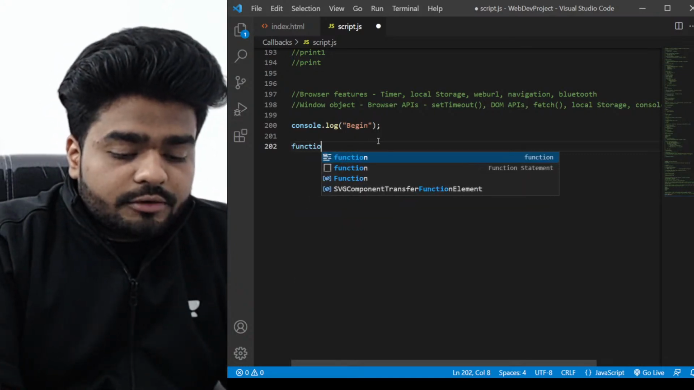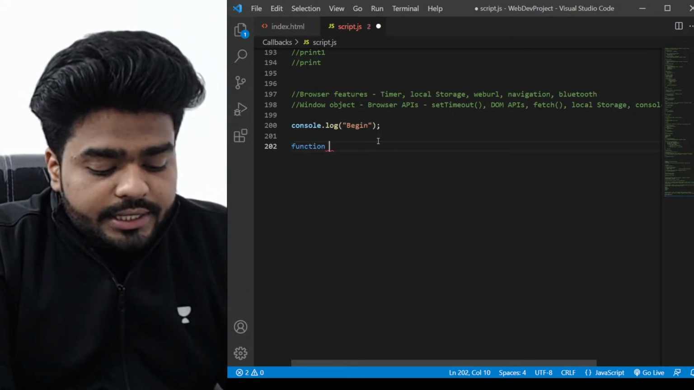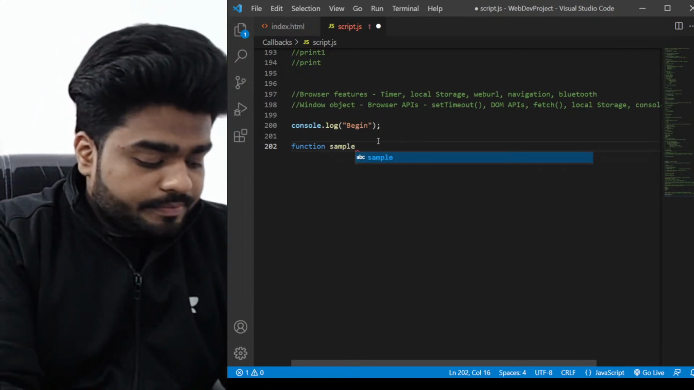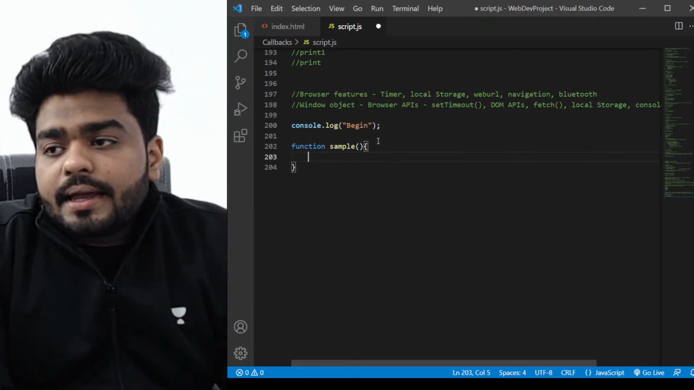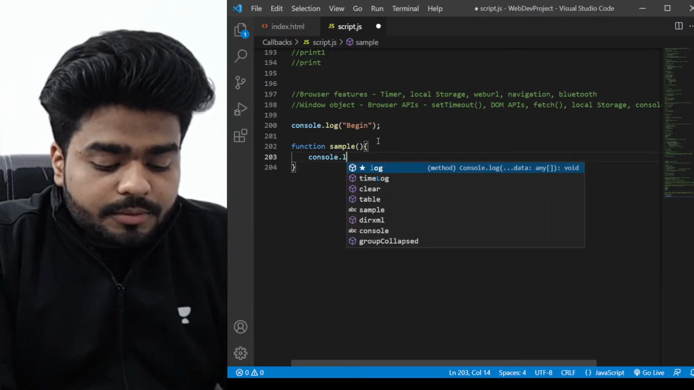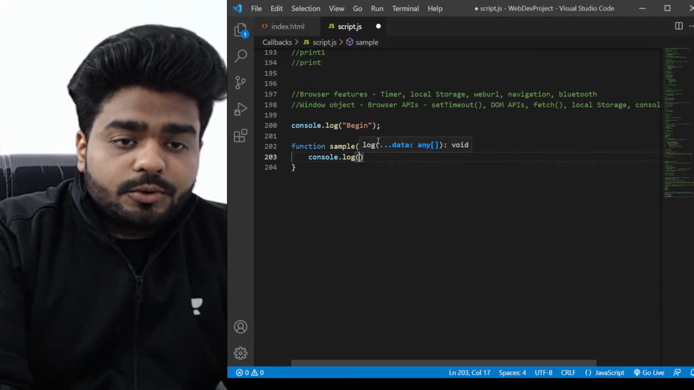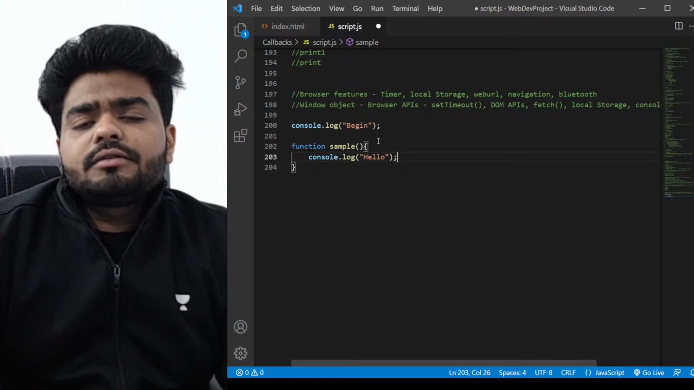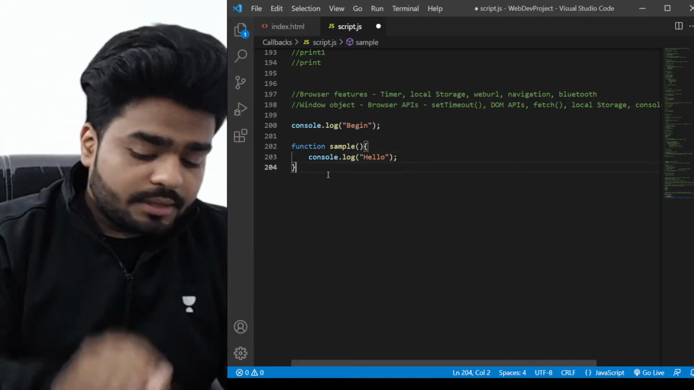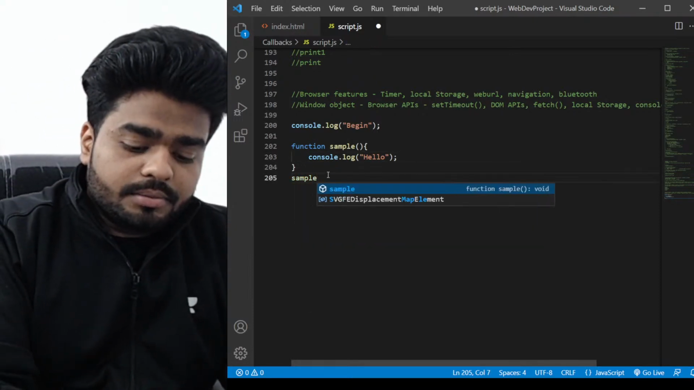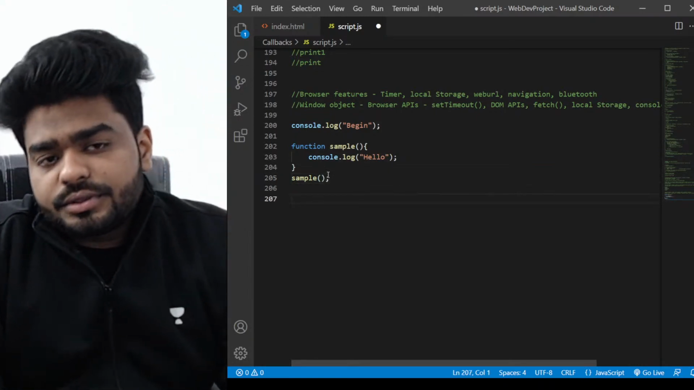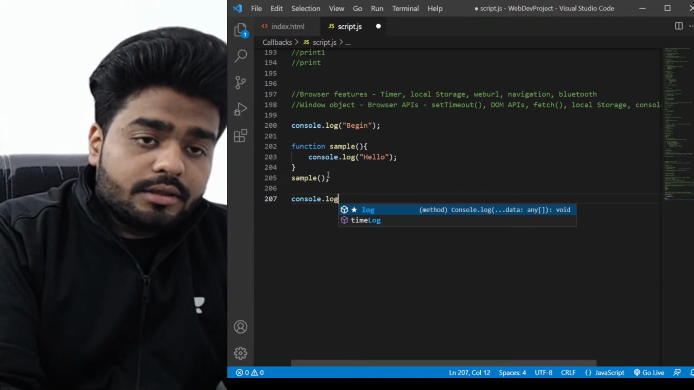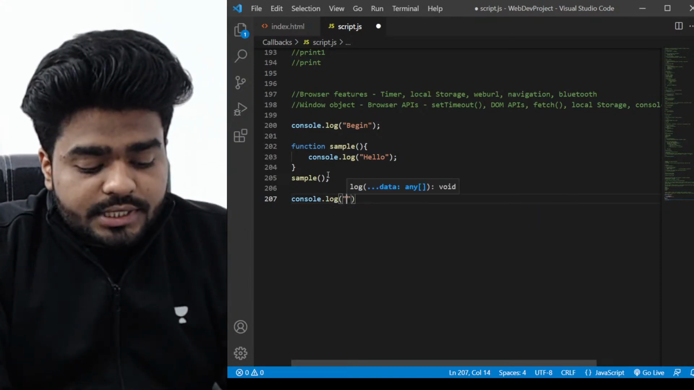And I'm going to create a function here. Okay, let's say I'm creating it as sample. And to this, I'm going to put console.log, and I'm going to say hello. A simple function I've given, right? And here I'm going to write sample. So this is calling it. And here I'm just going to say completed.